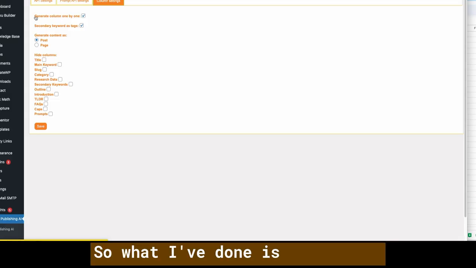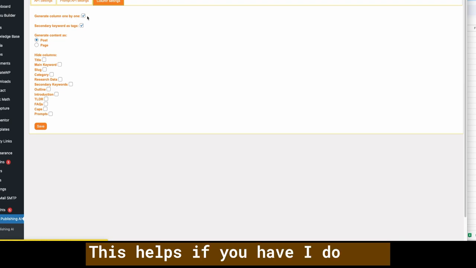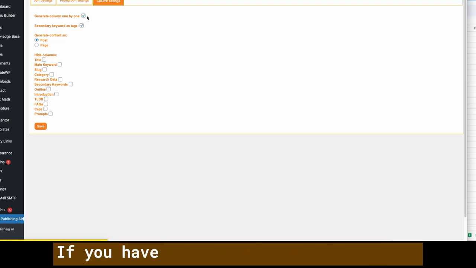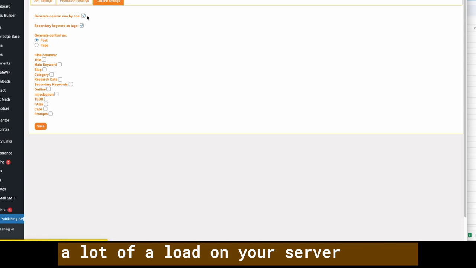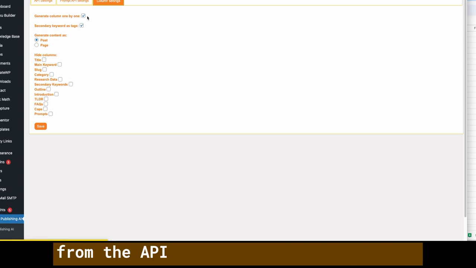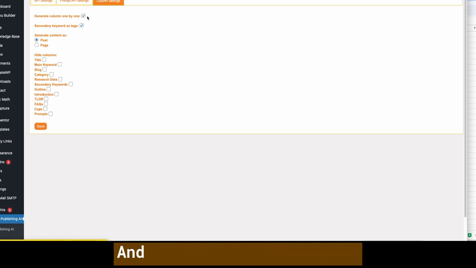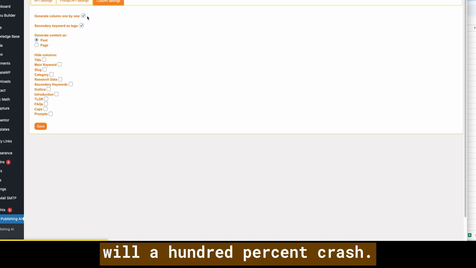So what I've done is I've added generate column one by one. This helps if you have, like I do, 300 posts that you want to generate. Of course, it is quite a lot of a load on your server, pulling from the API and generating blog posts. And if you try and do them all at once, your server will 100% crash.